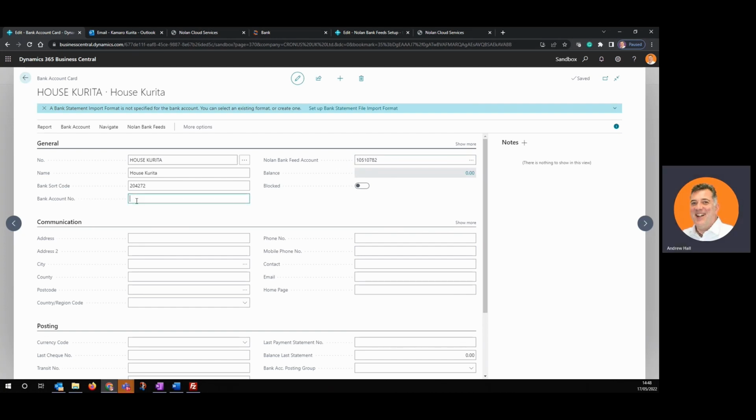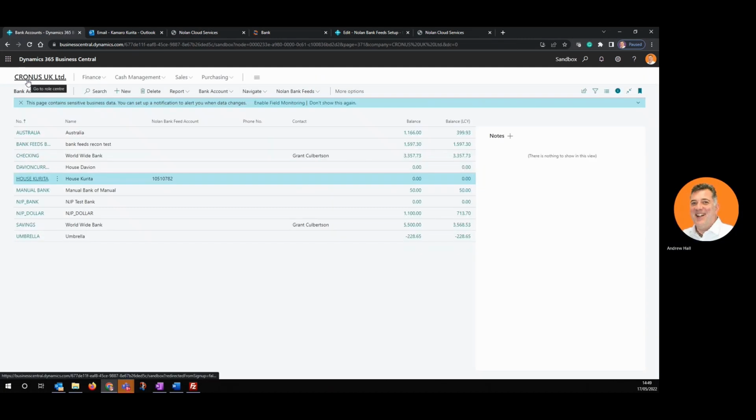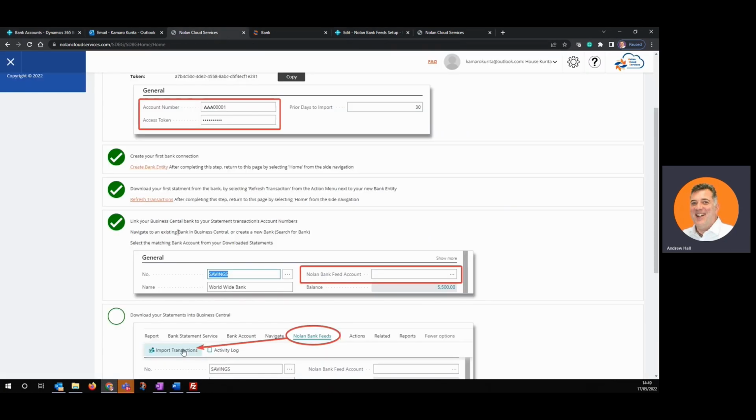Excellent. I'm just going to put the same bank account number in here, 105, 107, just for completion's sake. There we go. So we now have our bank account linked to the account in Nolan Cloud Services. Nolan Cloud Services is linked to our Business Central. We go back into our Nolan Cloud Services. Here we can see that's now gone green. So as you see, it's leading us through that system there. That's all been ticked. It's all done.